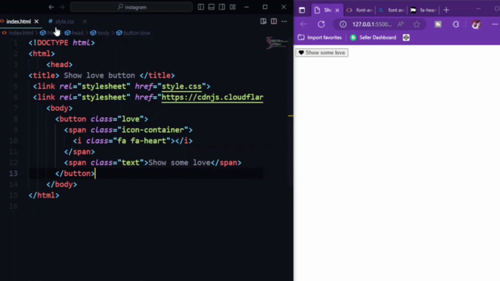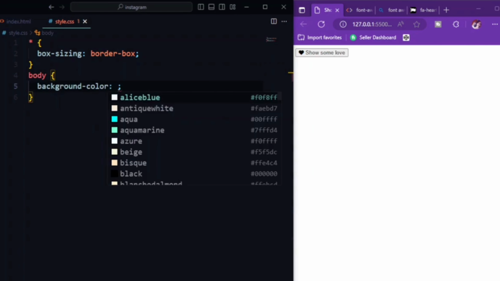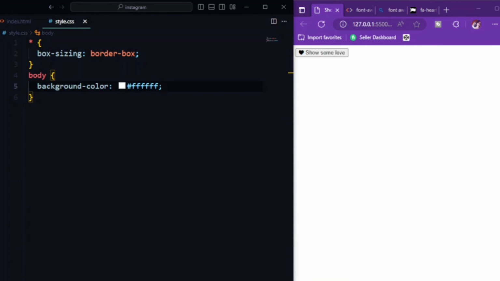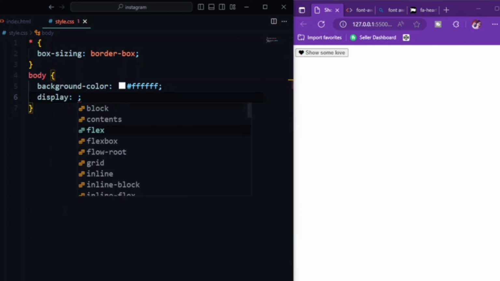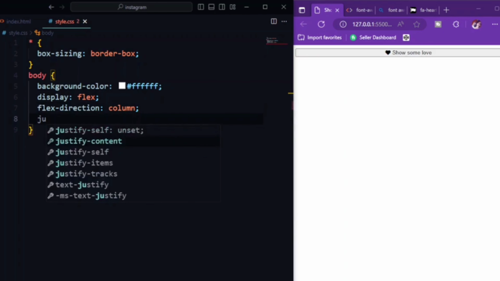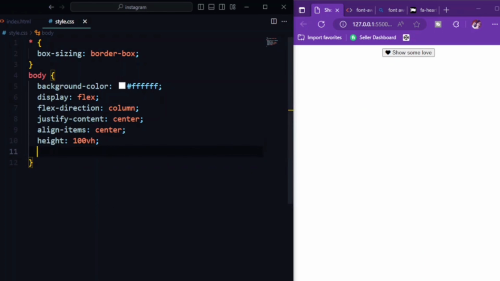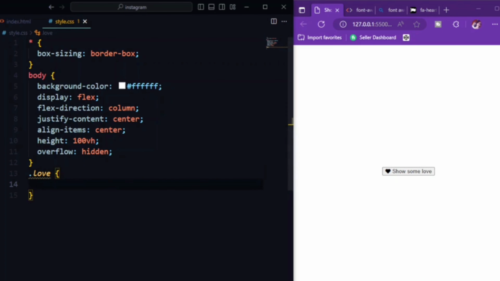Now let's add some CSS. The first line of the code sets the box-sizing property for all elements to border-box. Moving on to the body selector, we set the background color to white, the display property to flex, and the flex direction set to column. We use justify-content and align-items to center our content both horizontally and vertically. The height is set to 100vh. And lastly, we set overflow to hidden.